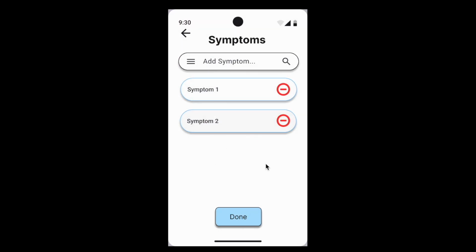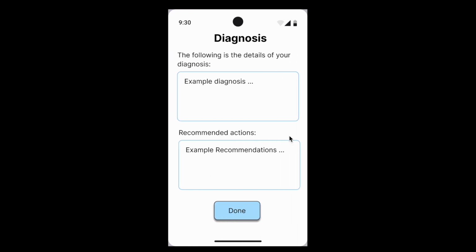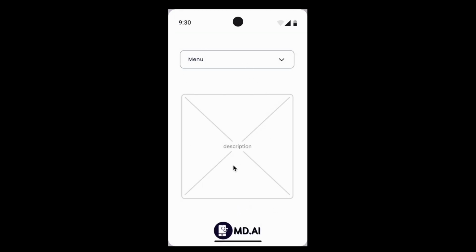And after I have added all of my symptoms, I can just press done, and then I'll get a quick diagnosis and a list of recommended actions that I can take. And from here, I can just select done, and then I'll be back in the home screen where I can navigate to the other options if need be.